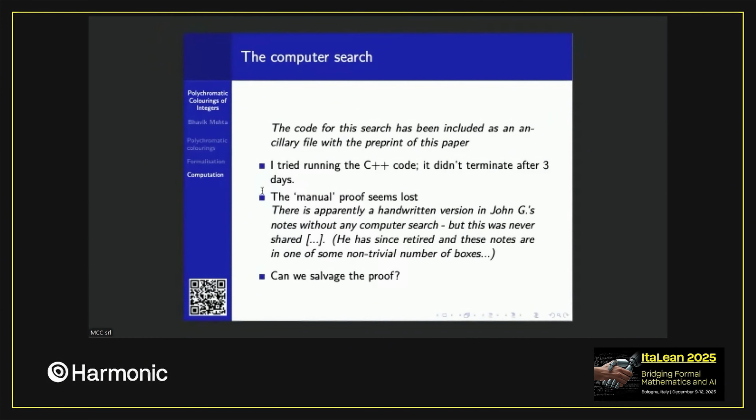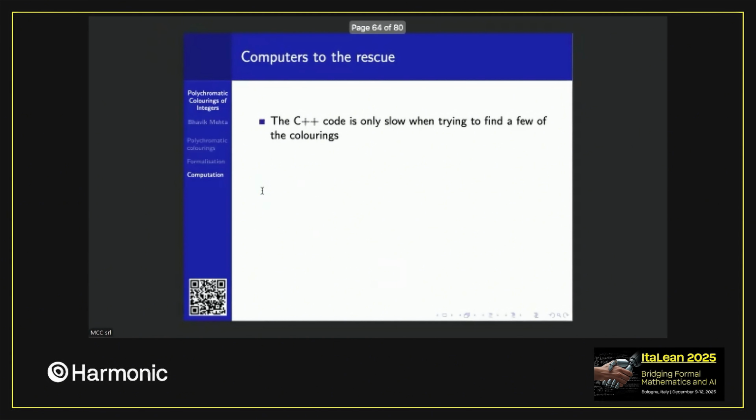Can we salvage it? I've got some code which I can't get to run. I have some proof which exists somewhere in some nebulous box. I have some people who, this was maybe 7, 8 years ago, and it's understandable that you'd forget a detailed proof like this after 8 years. So what can I do about this? I used more computation. So I poked into the C++ code. It turns out that from the 4 million, you can do some reductions to get it down to about 900,000.